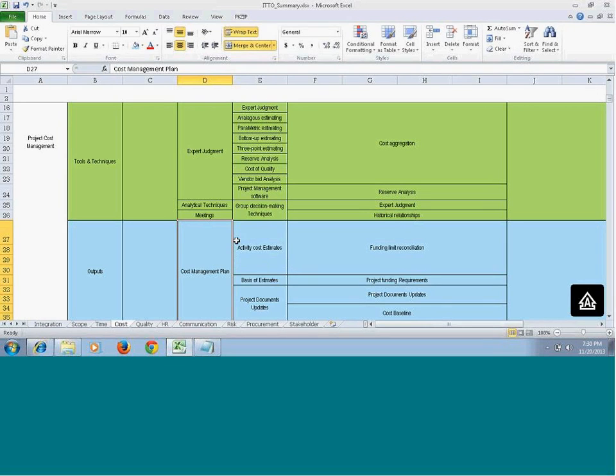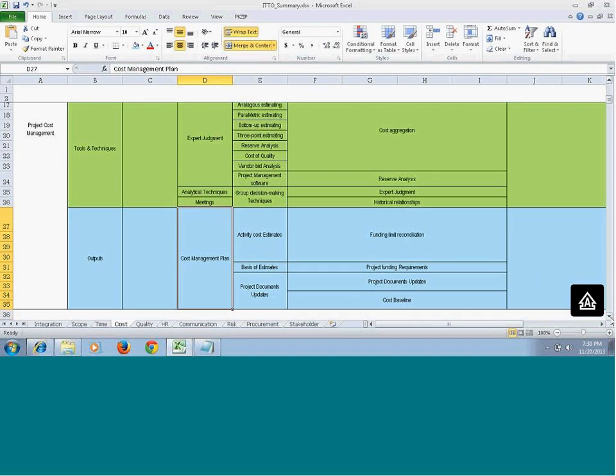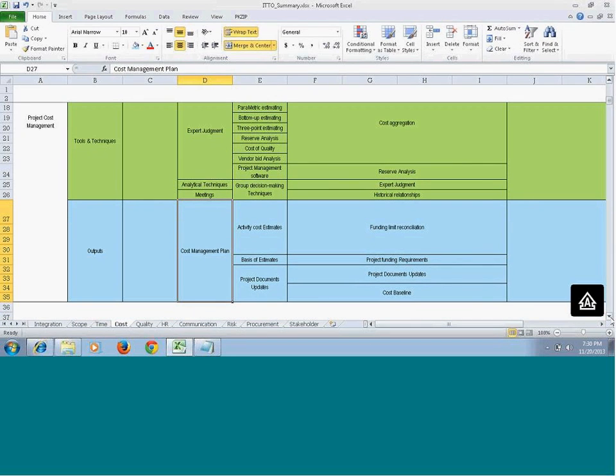This plan is for how to handle the other processes in this particular knowledge area. So the cost management plan typically includes the unit of measure, level of precision, level of accuracy, organizational procedure links, all those details you will find in the cost management plan.